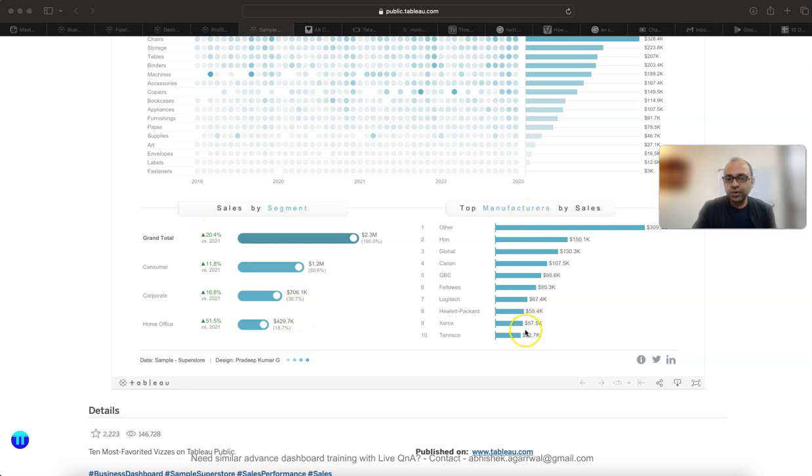And then over here, top 10 manufacturers by sales. So that's basically what's going on in this dashboard. A lot is going on, and it is going to take at least an hour or so to create this dashboard.